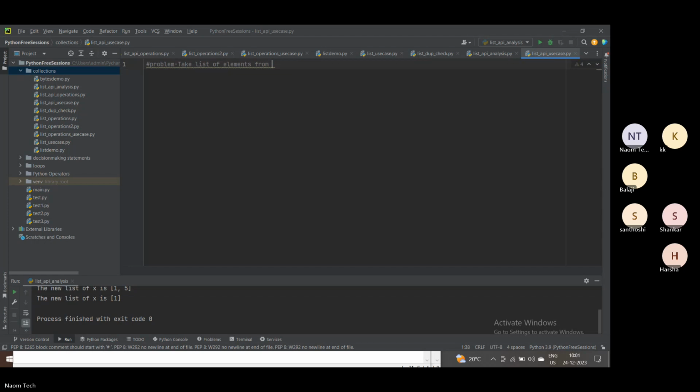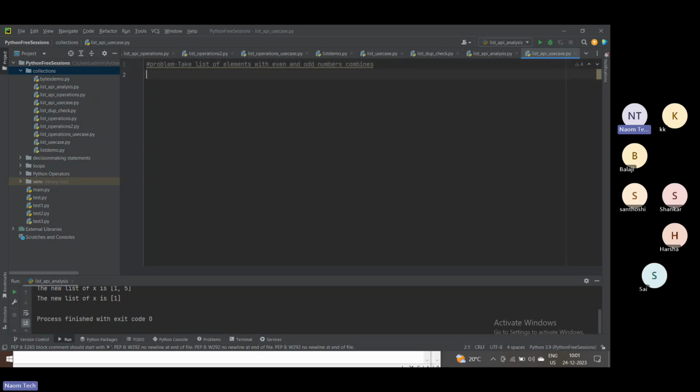Elements. And these elements are like this, friends. It has both even numbers and odd numbers. Simple use case with the even and odd numbers combined. Okay. Now, what is the validation you need? So here, remove all odd numbers from the list by validating. You have to remove it.